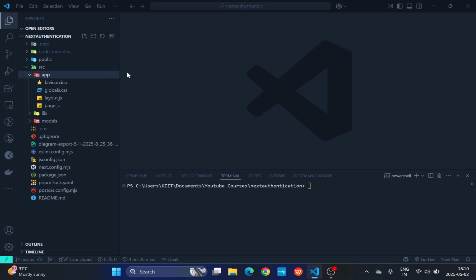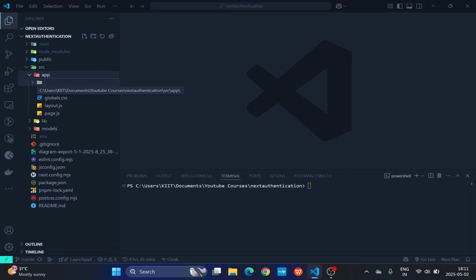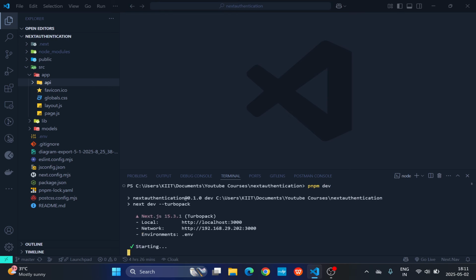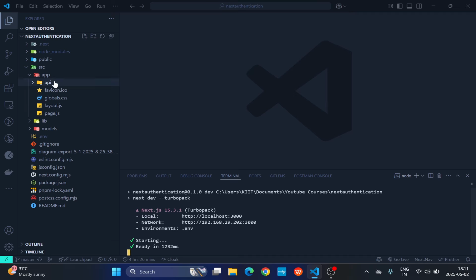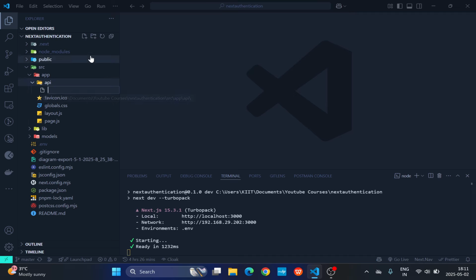Okay, so first of all, I have to create one API folder inside the app folder. Now I have to start my development server using pnpm dev. Okay, now after starting my development server, what I will do is I will create another folder inside this API folder, that is signup. Okay. signup slash route.js.